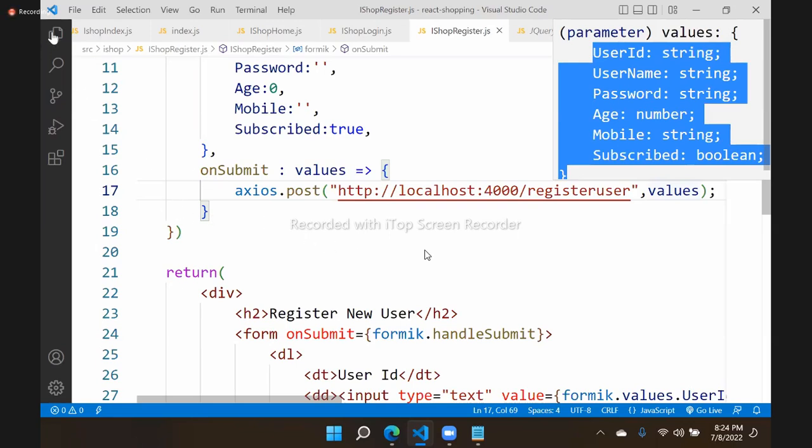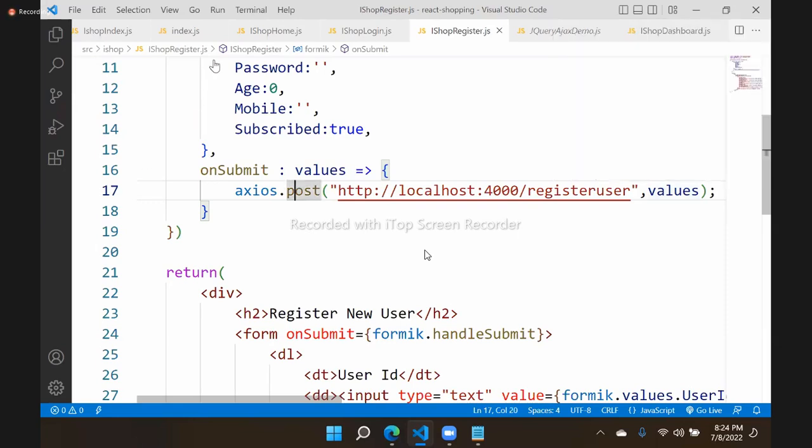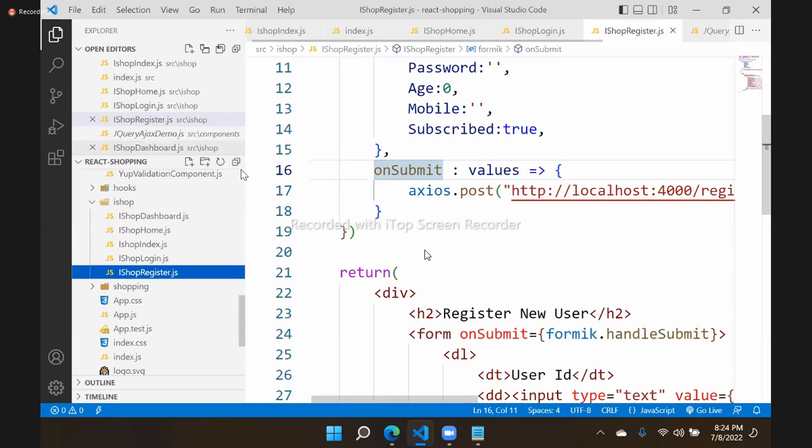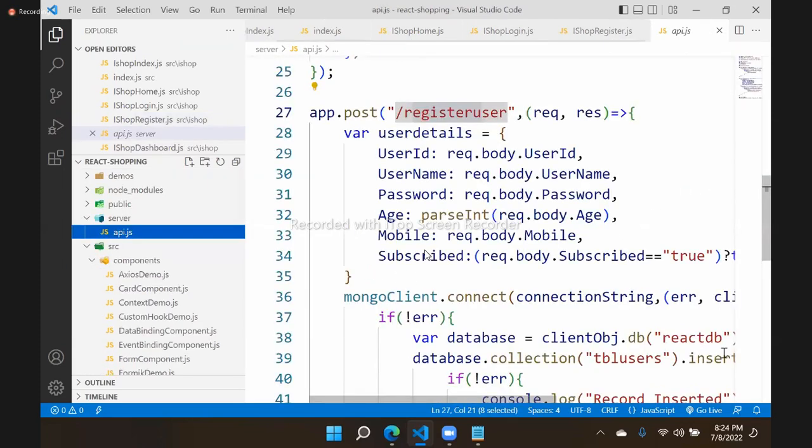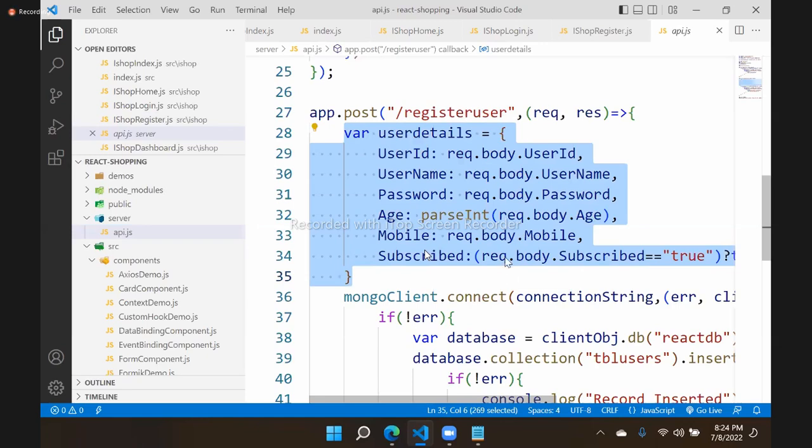Now let's go to our API. In the server folder, we have our API. That API is collecting all these details, and we have to start the API now, right? So we need to start the API.